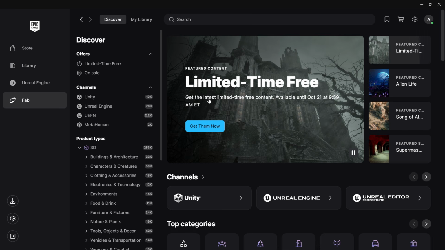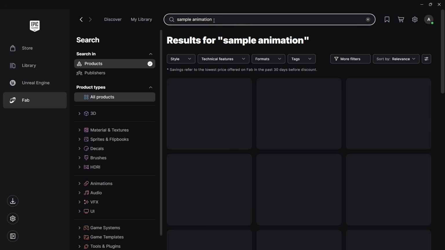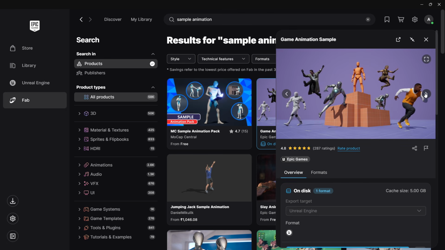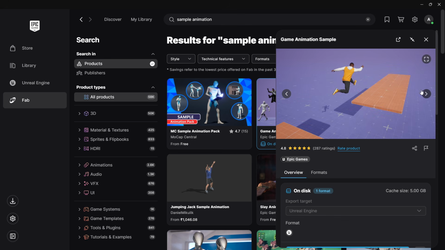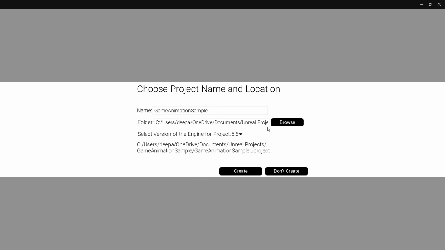Now for the animations, we are going to use one more asset pack, that is sample animation. It was released by Epic Games previous year and it contains 500 free animations which you can use in your own project. Now for this you need to create a project, so let's just create one.